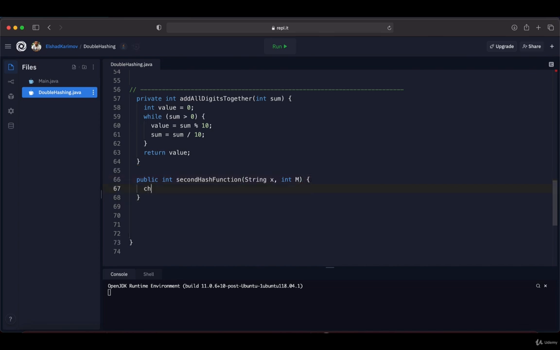Now what we are going to do here: first we are creating a char type array, called ch. Then I'm going to set the ASCII values of the characters to this ch, like this: x dot to char array. Then I'm going to create two variables for the loop, i and sum. Then we are going to loop through this string until we have visited all characters of this string, and we are going to sum up their ASCII values.